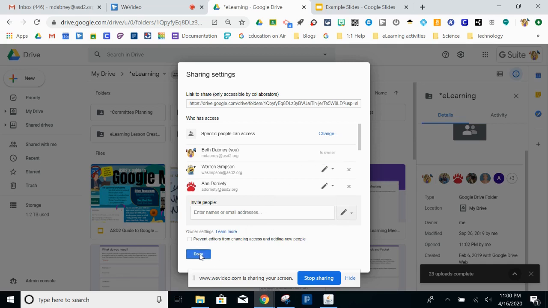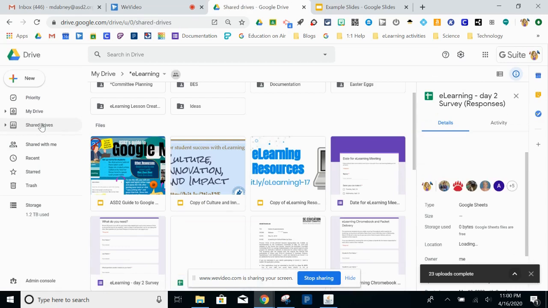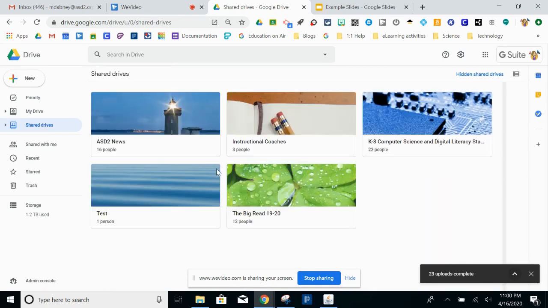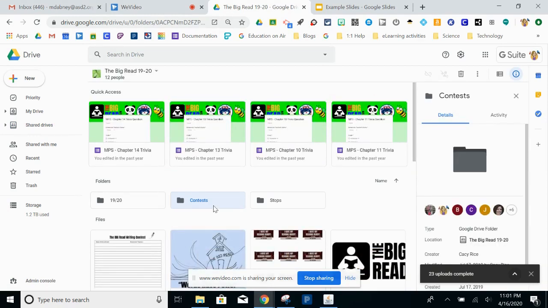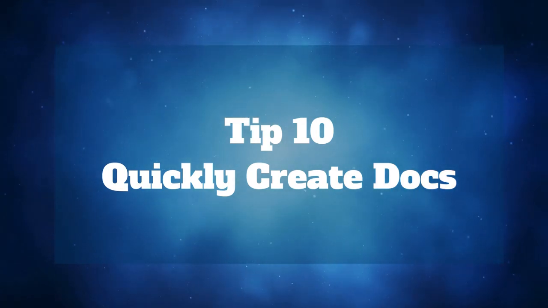But another option would have been to have created this e-learning folder in a shared drive. And that will always exist no matter if one of us were to leave. I'm a part of a few shared drives. We've got the instructional coaches group, the Big Read. So this way, anything that was created for the Big Read that is located in this folder will still be accessible to other people, even if one of us leaves. And so this is a great way to work on things that will need to exist no matter who is in your position.